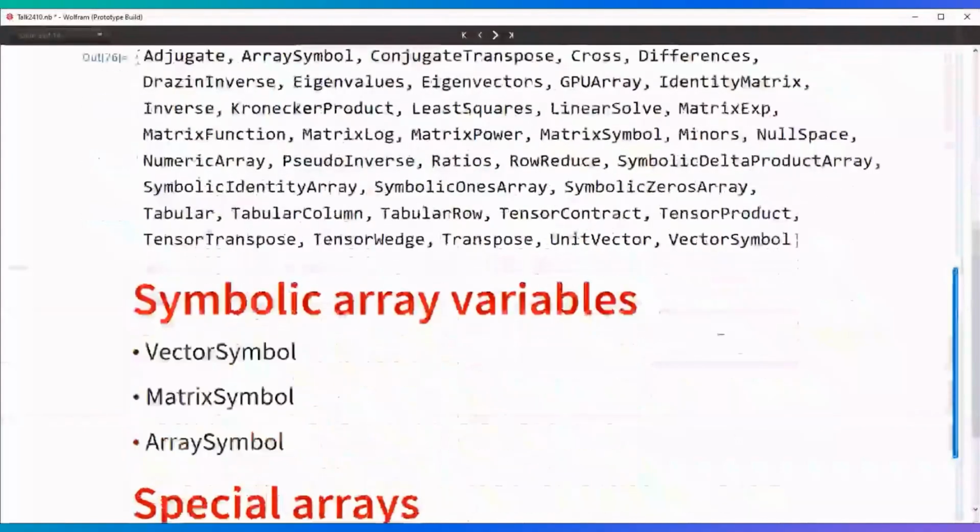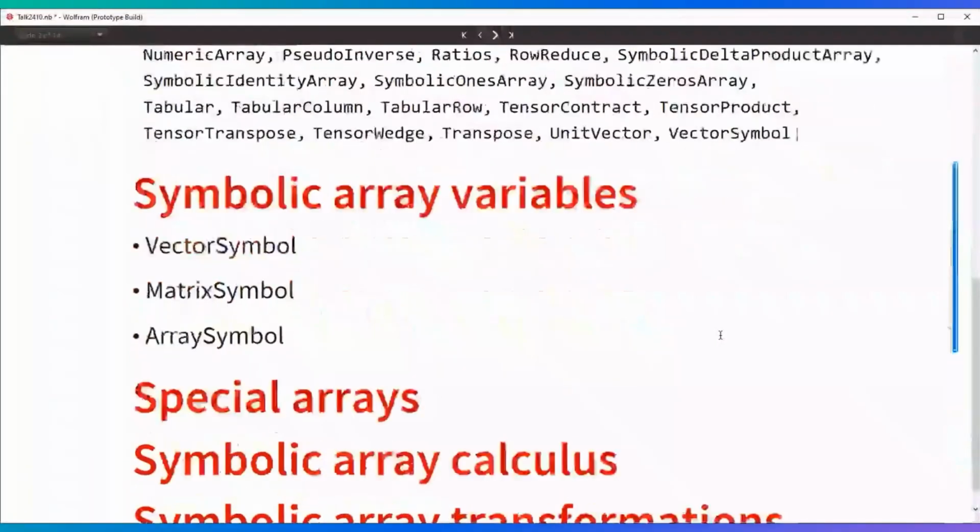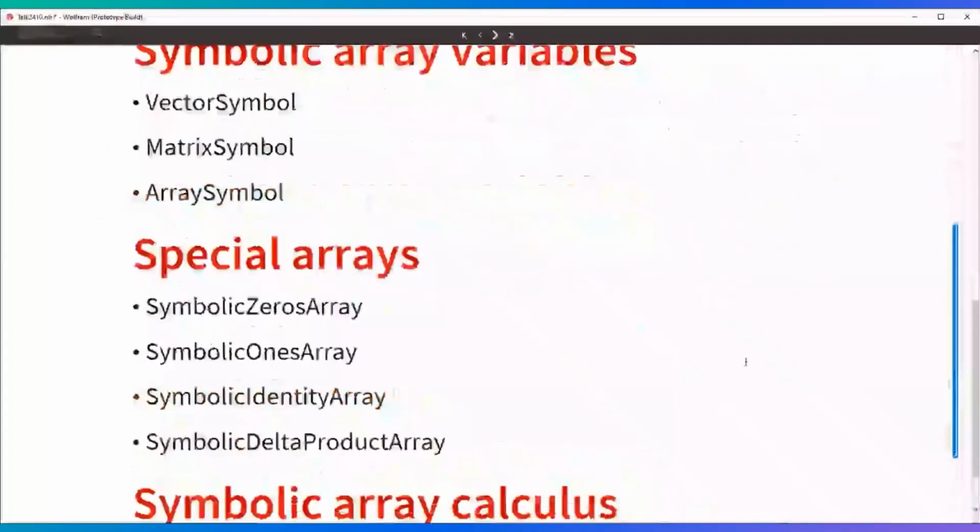We have introduced three objects for representing symbolic array variables: VectorSymbol, MatrixSymbol, and ArraySymbol. We have also introduced four special array objects. It's a symbolic zero array, so it's an array of zeros. Symbolic ones array, an array of ones. Symbolic identity array, the array you get when you differentiate an array variable with respect to itself. And symbolic delta product array, a generalization of the symbolic identity array. It's also a special array of zeros and ones.